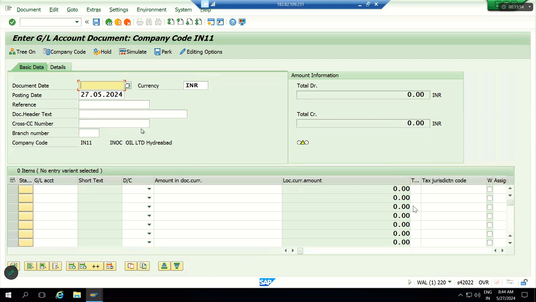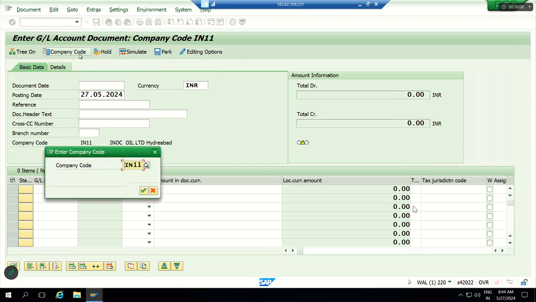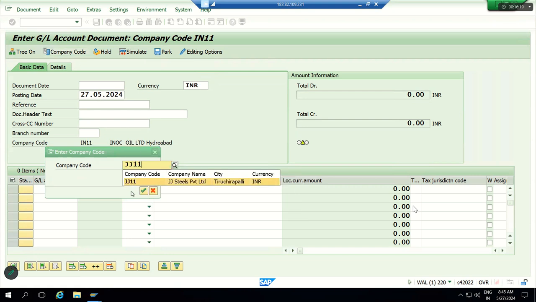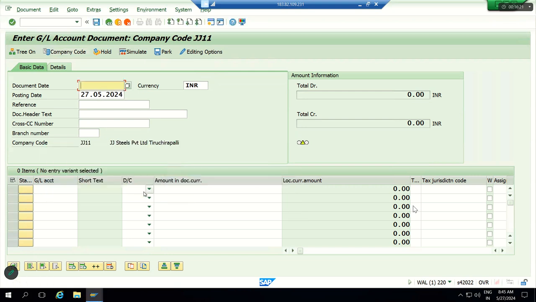First you have to check your company code. Always check your company code. In case it is your company code, then fine. In case it is not your company code, first click on switch company code and give your company code here. Our company code is, for example, JJ11, and click here.